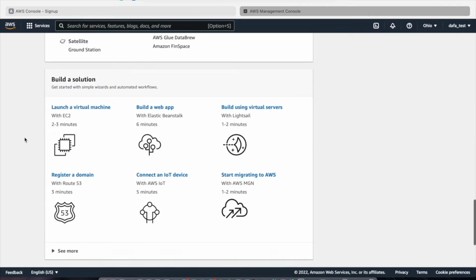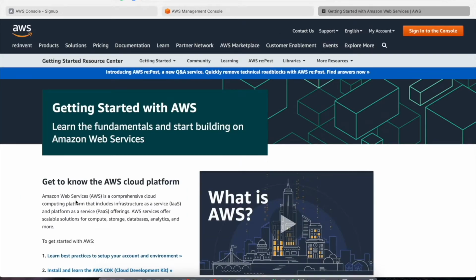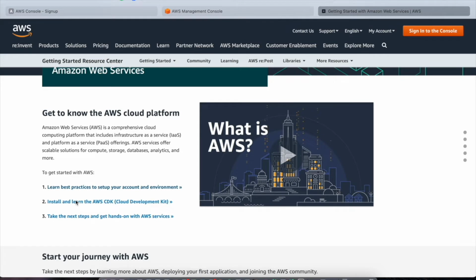If you go down, you come to the getting started with AWS part. And here you will find very helpful information and instructions. For example, you can go to learn the fundamentals of AWS. This is very helpful. You find a lot of information, explanation, and tutorials about all types of AWS applications here. So if you want to use any tool of AWS, the best way to get started is to go to this page and start learning on it.